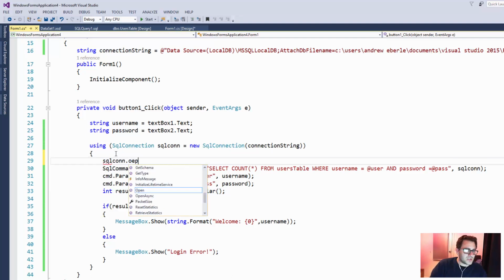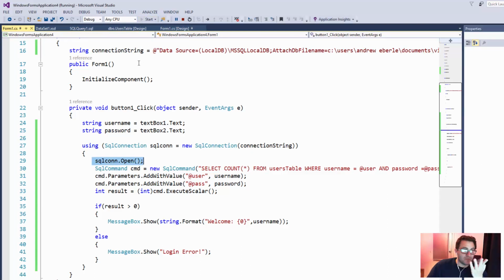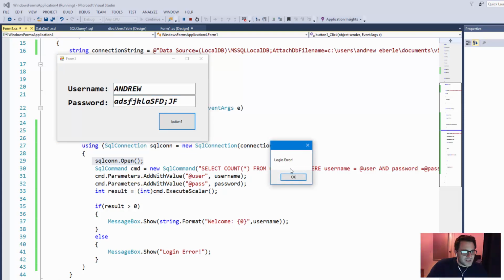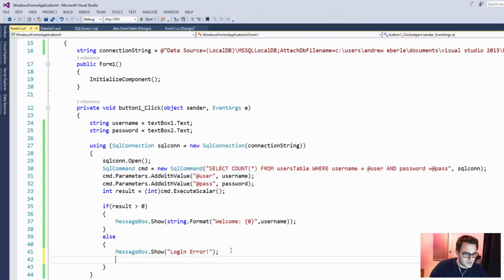Now the great thing about doing a using, which I've created, is it will automatically close, and I think even the garbage collector will be called after this, which will free up resources, and it will also close the connections. So I don't even have to worry about closing the connection after my code's done. Even better. So if I just type in anything, that means anything. Look at that, login error. And then of course with that login error, we could even clear some text boxes.